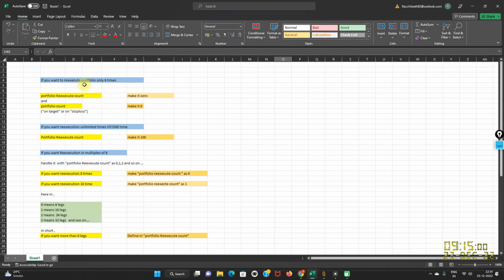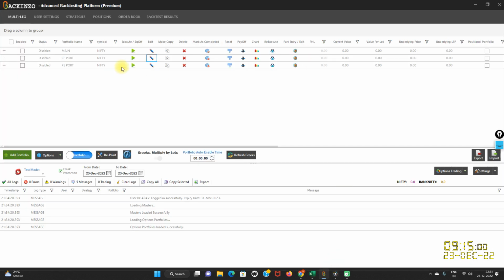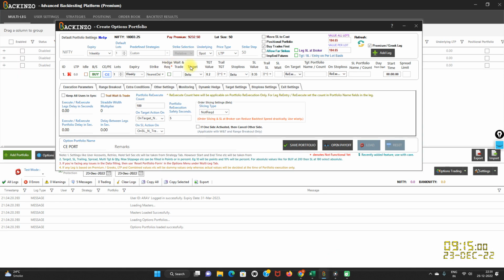So if you want to re-execute the portfolio only 6 times, then portfolio re-execute count, make it 0. And the portfolio count, make it 6. So that means if you talk about this portfolio, if you want it for 6 times, then you can define it under count controller here, right? Because it is below 8. So below 8 figure, you can enter it here. And above 8 or in multiples of 8, you have to define it here. That is portfolio re-execute count, right?